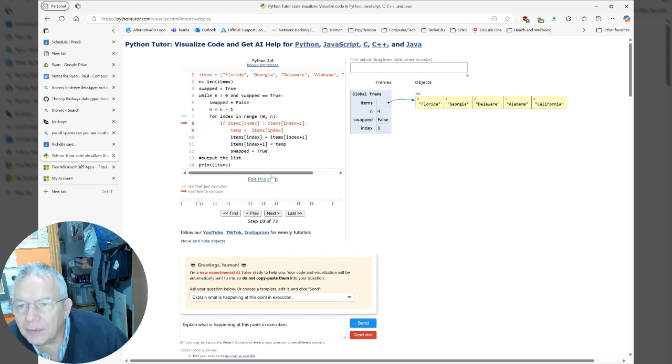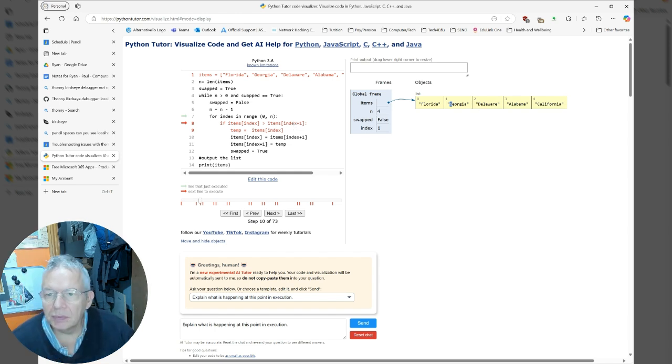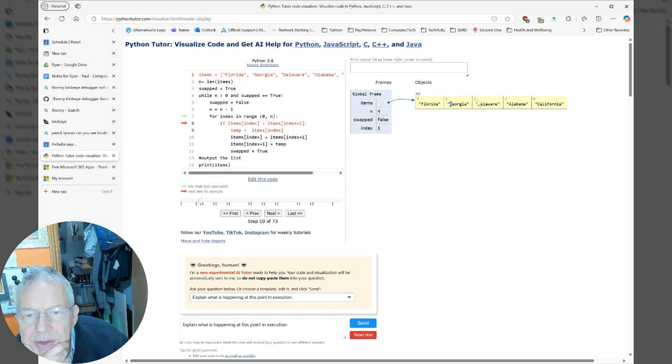So now index has gone up to 1. So now we're looking at the G of Georgia. Is Georgia greater than Delaware? Why are we looking at Delaware? Because the index is 2, index plus 1. So this time it is true.